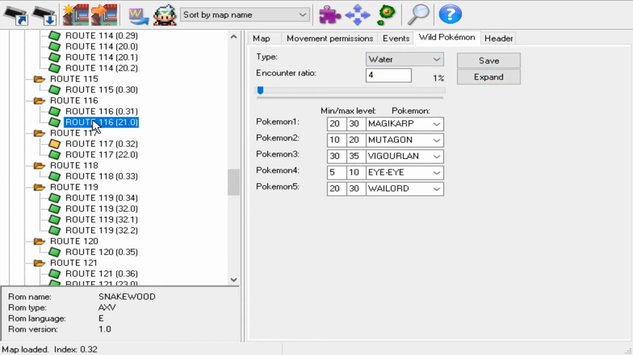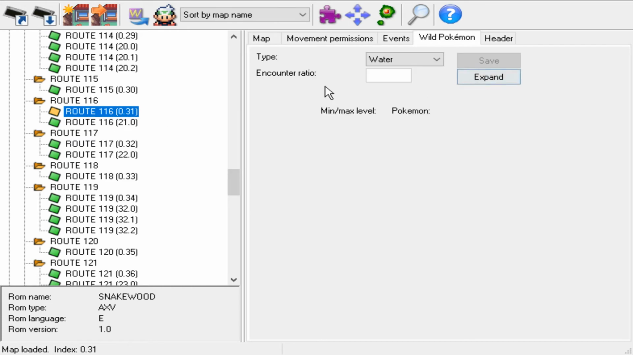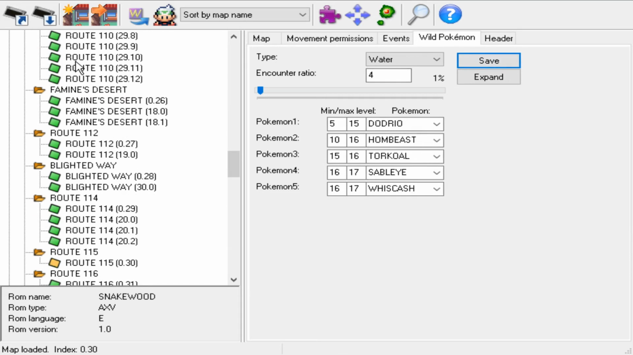So save. We're going down to Route 112. I don't think I'll randomize the underwater Pokemon. I guess I'll be fine with that in my Let's Play. There's no underwater Pokemon.